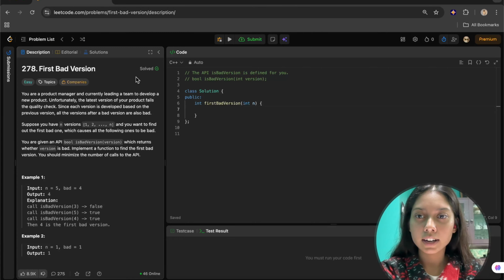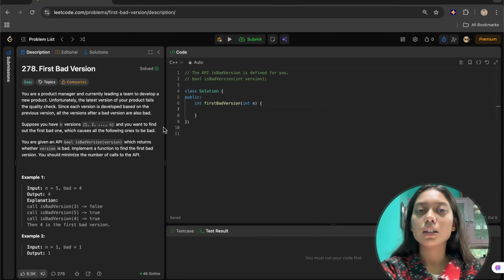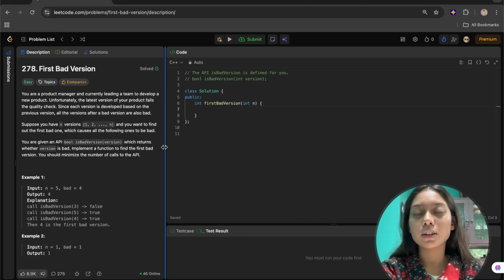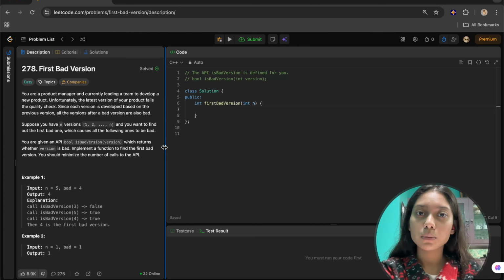You are a product manager and are currently leading a team to develop a new product. Unfortunately, the latest version of your product fails the quality check. Since each version is developed based on the previous version, all the versions after a bad version are also bad. This means that we are given a role in a developer team wherein we are supposed to develop products based on their versions. For example, if a version of a product turns out to be bad, then all the versions after that bad version will also be bad.